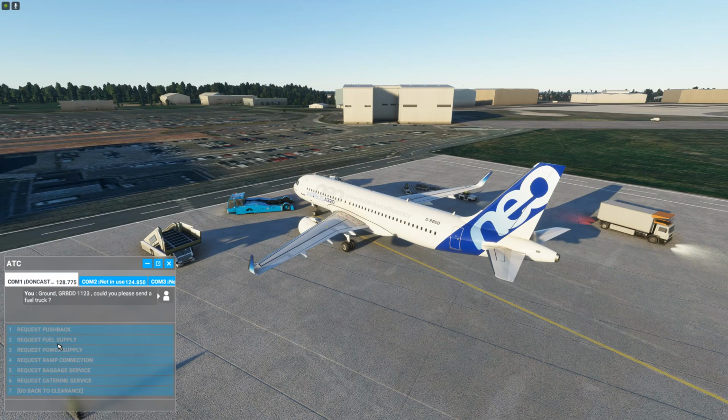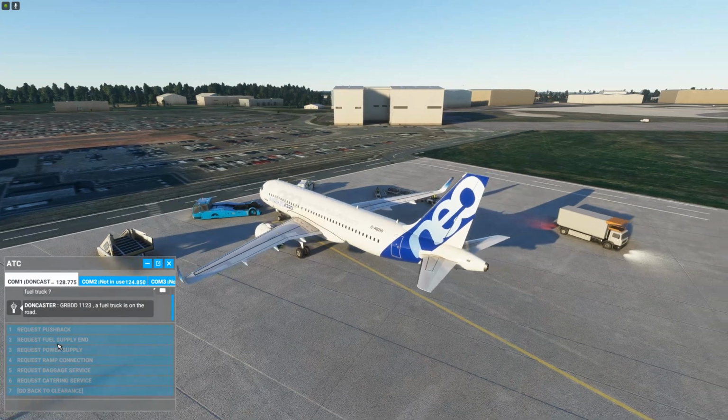Ground GRBDD 1123, could you please send a fuel truck? GRBDD 1123, a fuel truck is on the road.